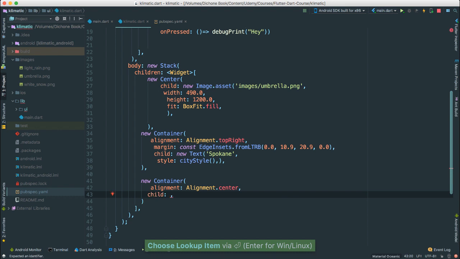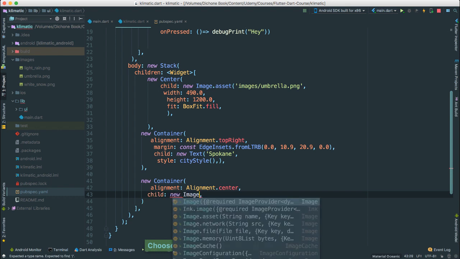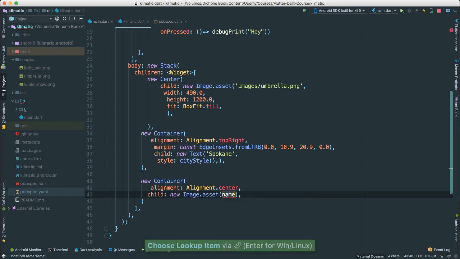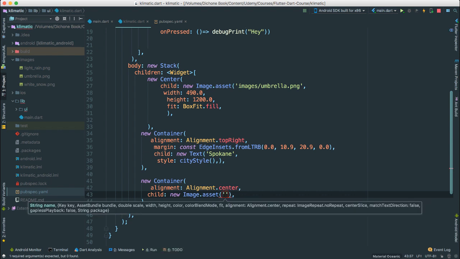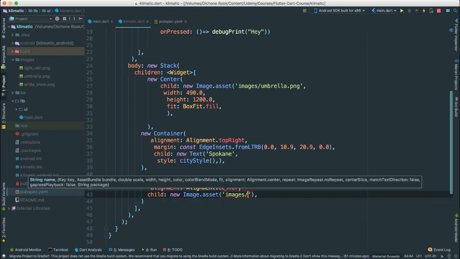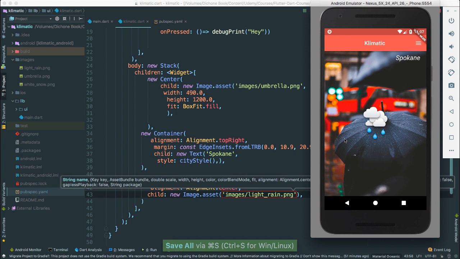For a child, I'm going to say new image asset again. I wanted this from asset because we're getting from our application folder. What I'm going to pass here is going to be images, and this is going to be light_rain.png. For save, let's see if something's going to happen. Oh, look at this, and voila. There we have our image.